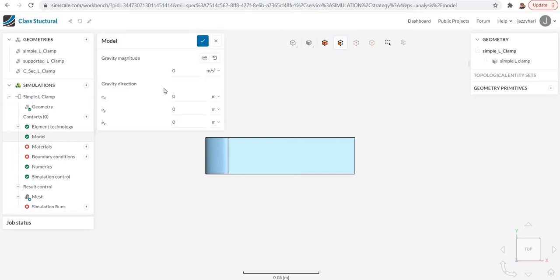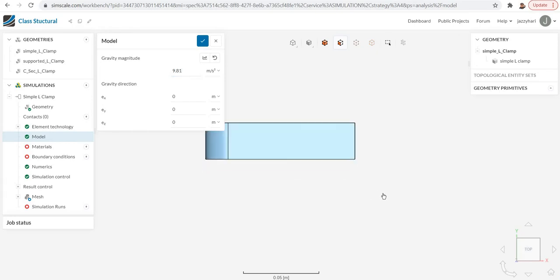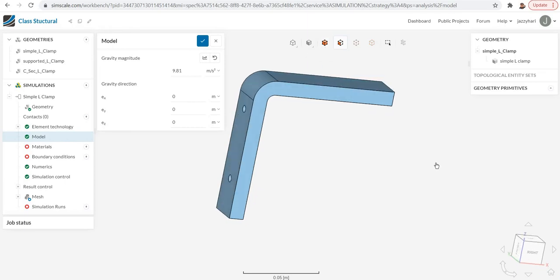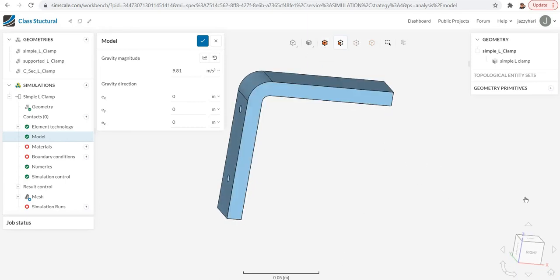Okay, so for the model we will have to set the gravity magnitude, and here you can see I'm going to make the loading along the Z direction downward. My weight will be acting downward, so I have to give here Z minus 1. Direction is equal to EZ minus 1, because my direction of loading will be in this Z. I can check here also the coordinate system. The Z is in this direction.